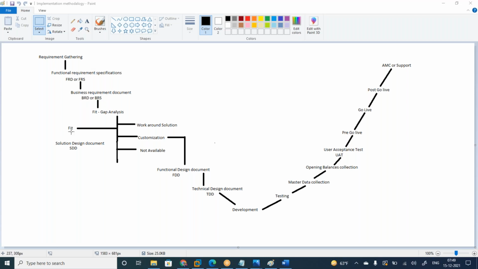And in the fit gap analysis, fit means whatever is available by default, you need to showcase that. Whatever workaround solution is available, you need to provide that workaround solution. Any more questions? Any doubts or clarifications, please let me know.